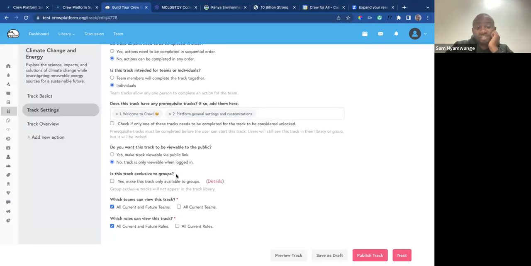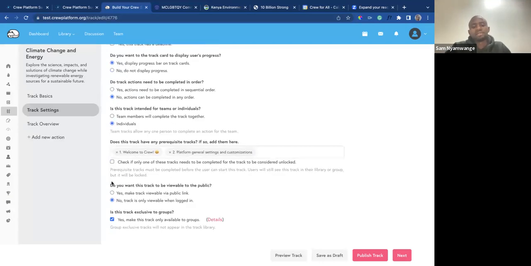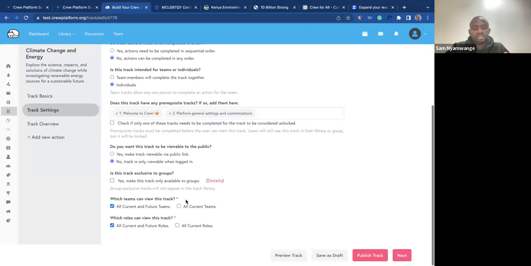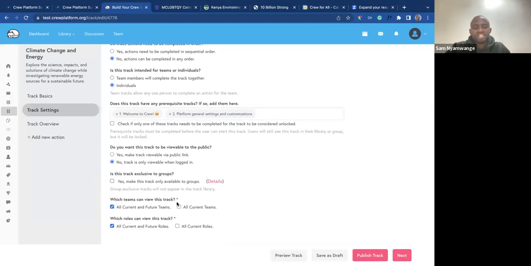Whether the track is exclusive to groups: you can host content and curricula on groups only. So if you want a track to be exclusive to groups, then you can check this and make that track only available in groups. And then finally, you can check which teams and which roles are able to view this track. This helps you to really curate the people who you want to see certain content. If you want a certain part of your community to only view certain kinds of content, then you're able to select that.